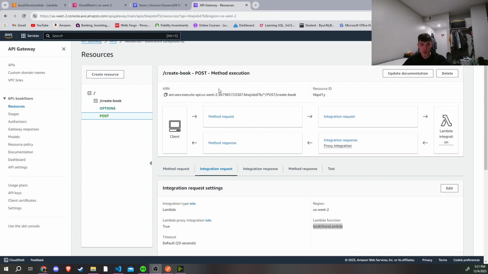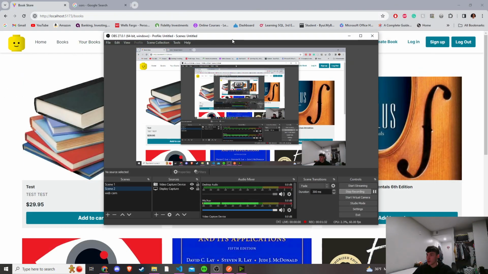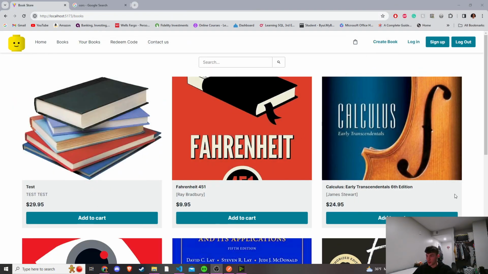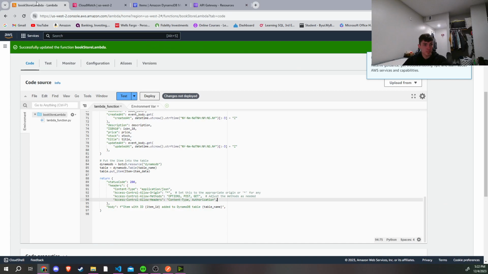So this endpoint, this API is used to create a book. So on the web application, you can see these books, and you can see this right here. It creates a book. I'll go over the Lambda function and how it works real quick, and then I'll show you it in action. But here we go.